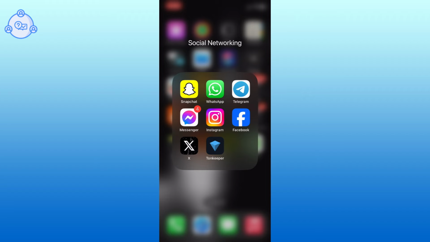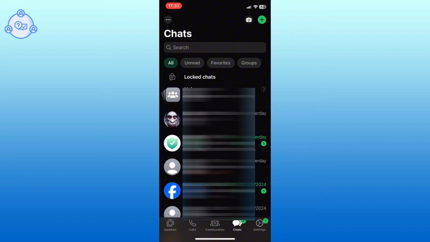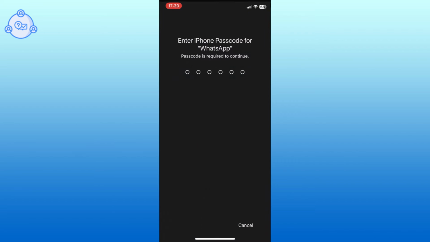First, open WhatsApp on your device. In the chat section, tap on the locked chats option. Enter your iPhone passcode. Now, tap on the settings option from the top right corner of your screen.